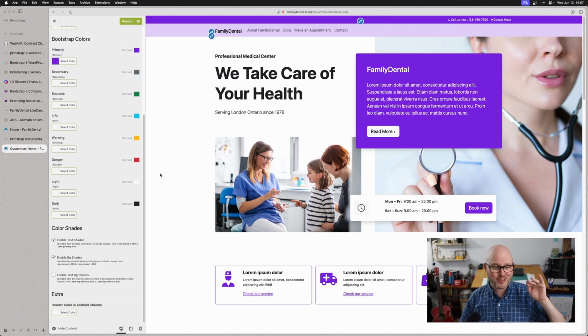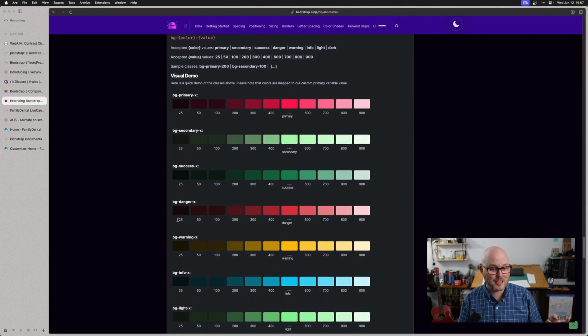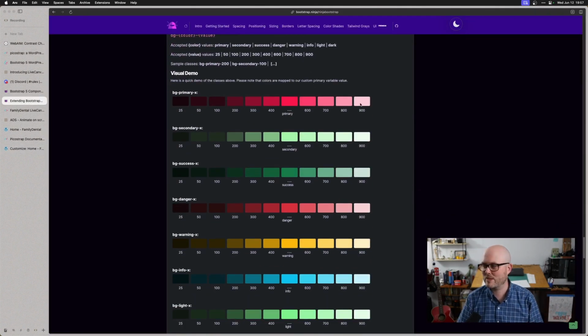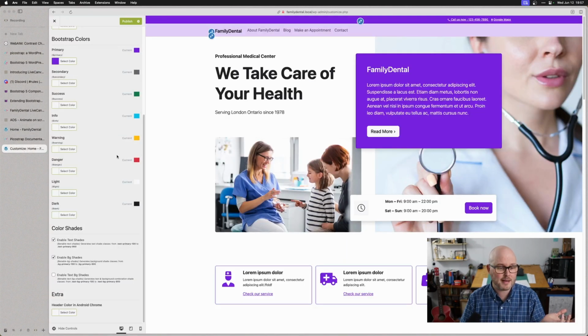I'm moving my picture in picture just so we can look at all these options. Check this out. Down here, we have color shades, enable text shades, enable background shades. And this is going to generate background primary 100 to 900. That might sound familiar. It's this thing here from Ninja Bootstrap. So at some level, probably in Picostrap, but maybe in LiveCanvas, I don't know, this thing is being added into the site. Now, that is going to add kilobytes. If you're really trying to optimize your site maximally, you might enable that.